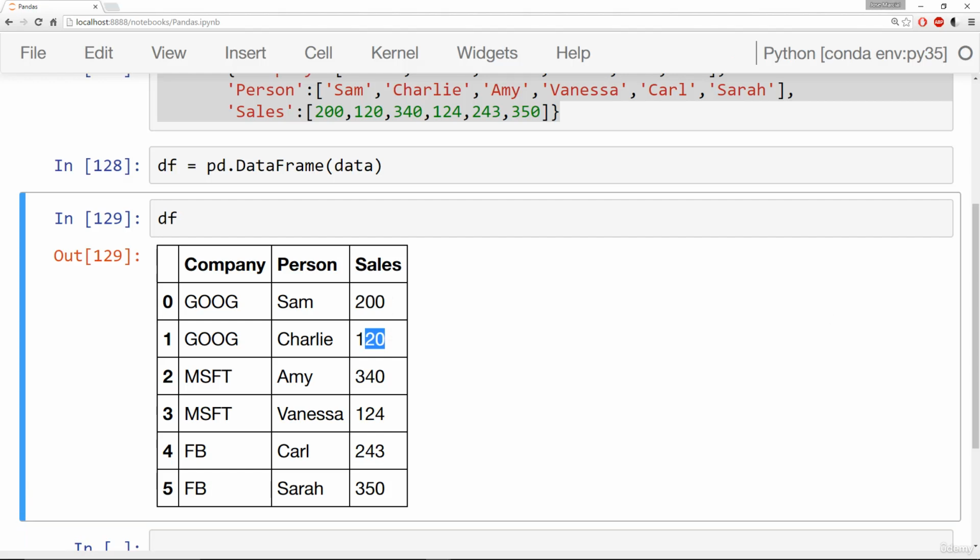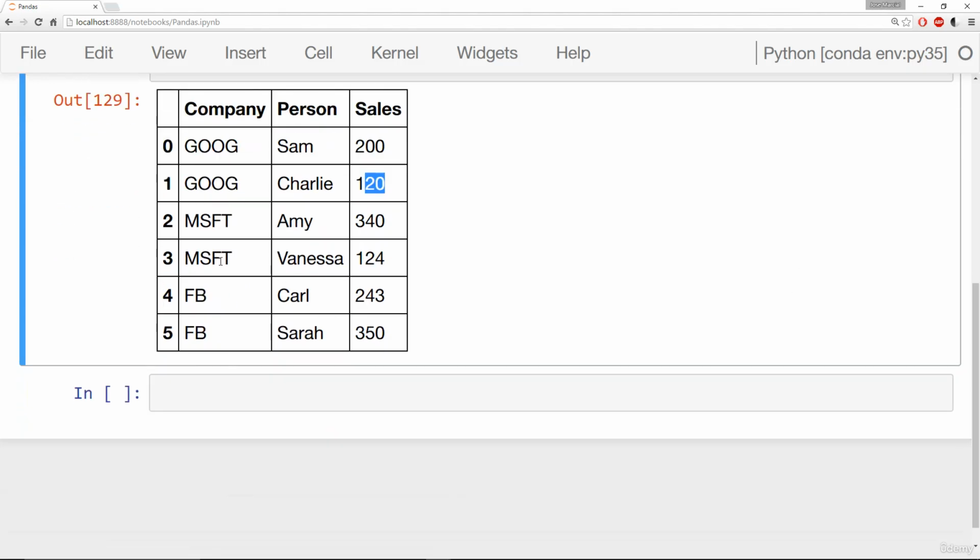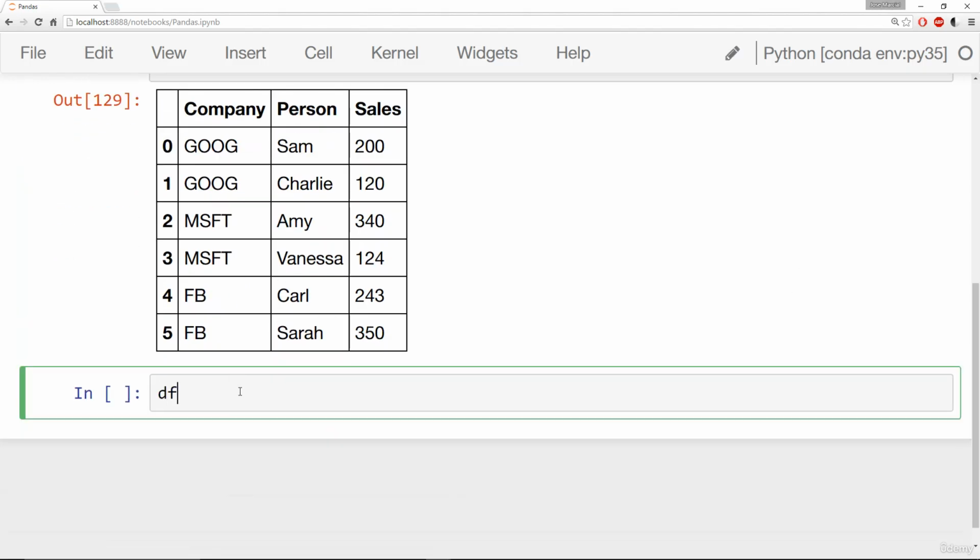Now what we can do is use the group by method to group rows together based off of a column name. For instance, let's go ahead and group by the company. I'm going to say df, and then you say groupby, you call it as a method, and you pass in the column you want to group by. In this case, I want to group by the company column.